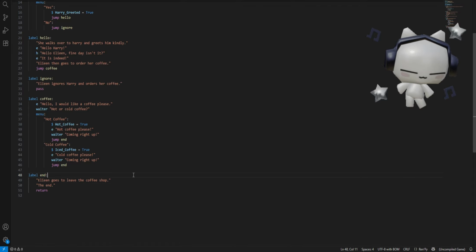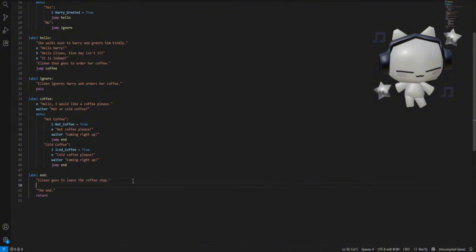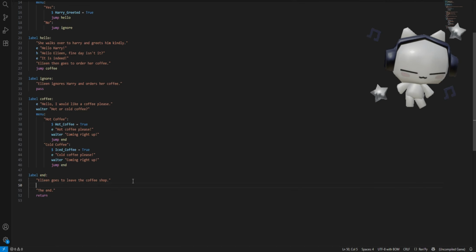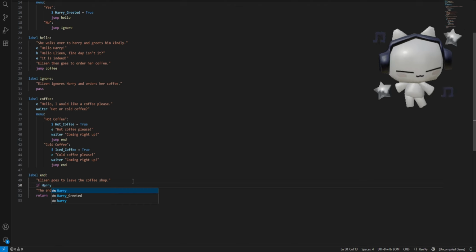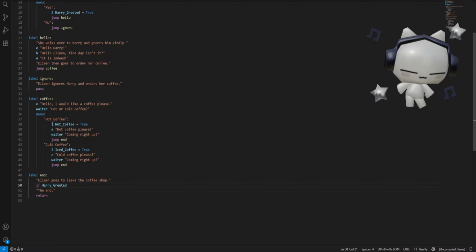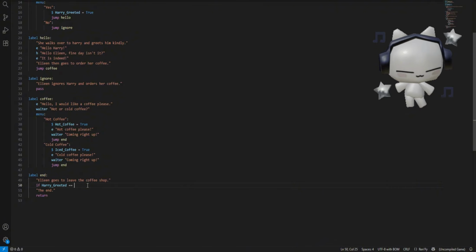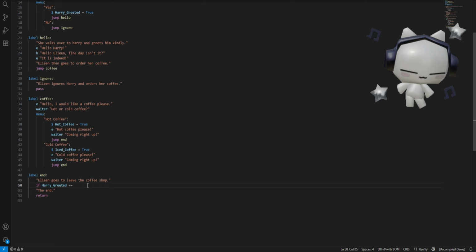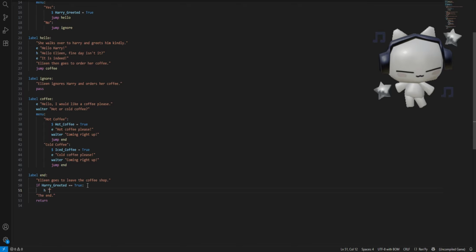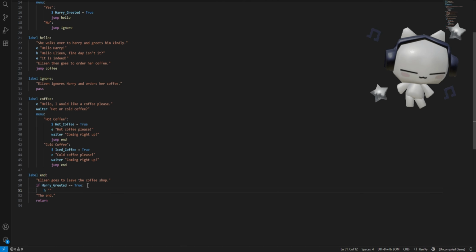The end. Right, down. And this is where if variables come in, but they're very simple once you understand how they're used. So if we go if, and then Harry_greeted, you don't need the dollar sign for this, you just need Harry_greeted, double equal sign. I don't know why, but use double, then it works, equals True. You can do H, and then we're going to do a double if here, so keep your hats on please.